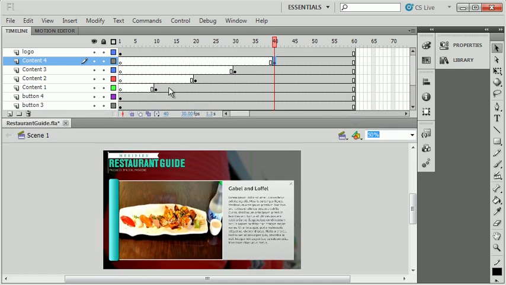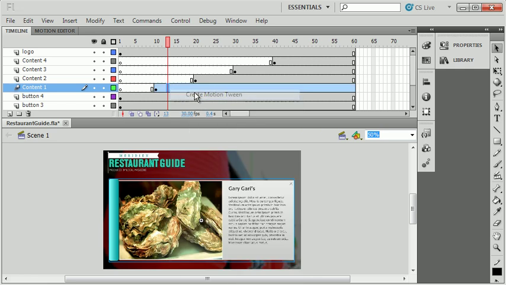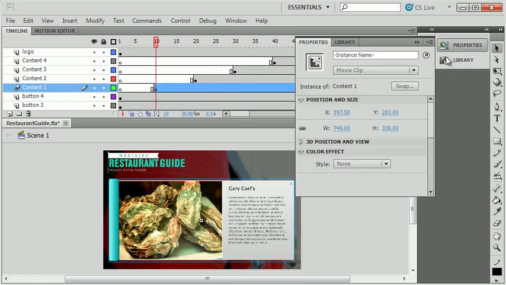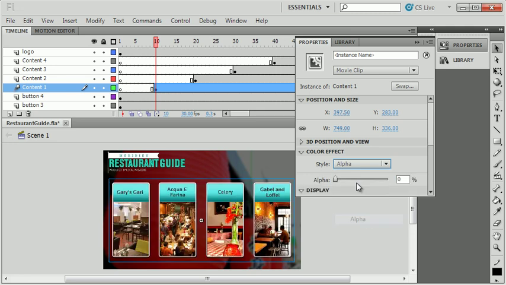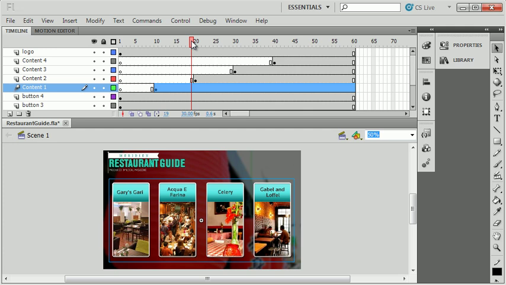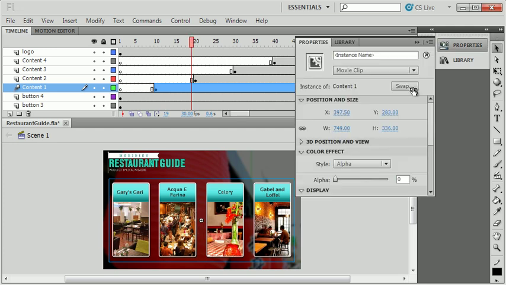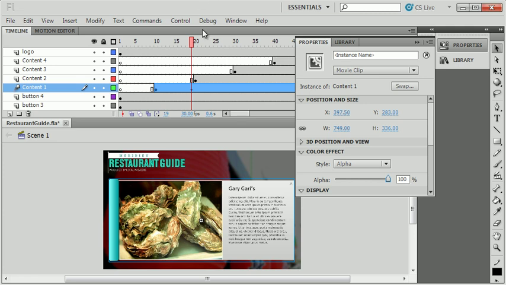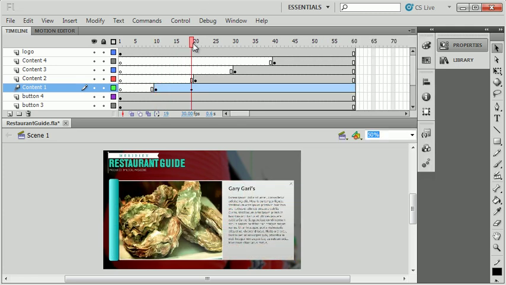So I'm going to right click in the timeline and create a motion tween. At frame 1, I'm going to click on my content and have the alpha be 0. At frame 19, so just before that other one pops in, I'm going to click on the content and have it be an alpha of 100. There's just a nice animation of it fading in.